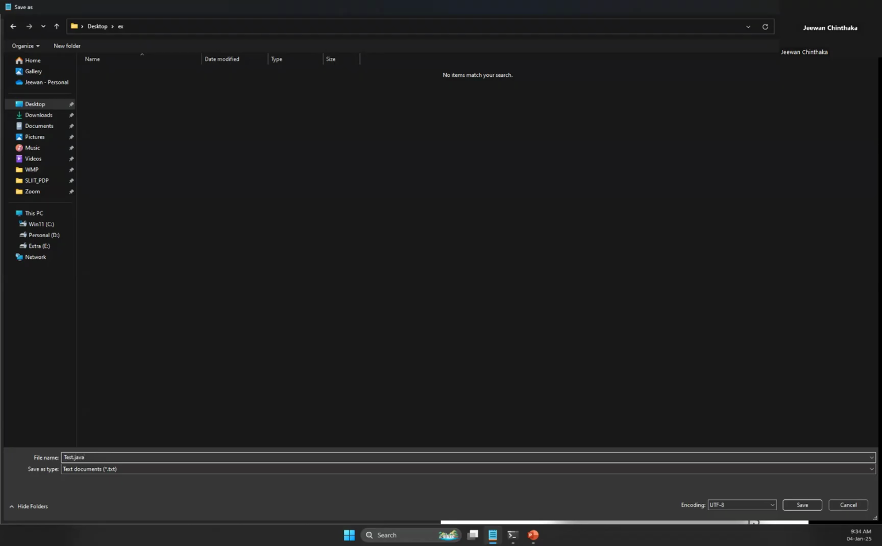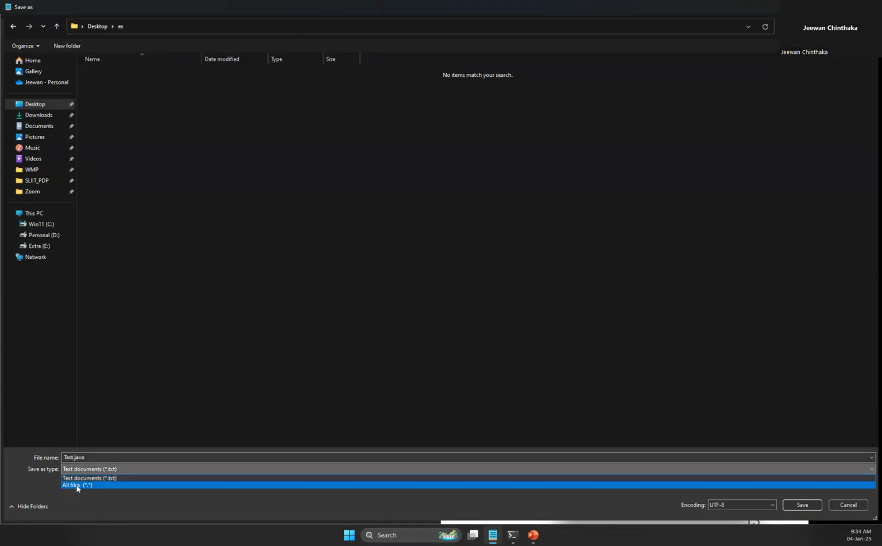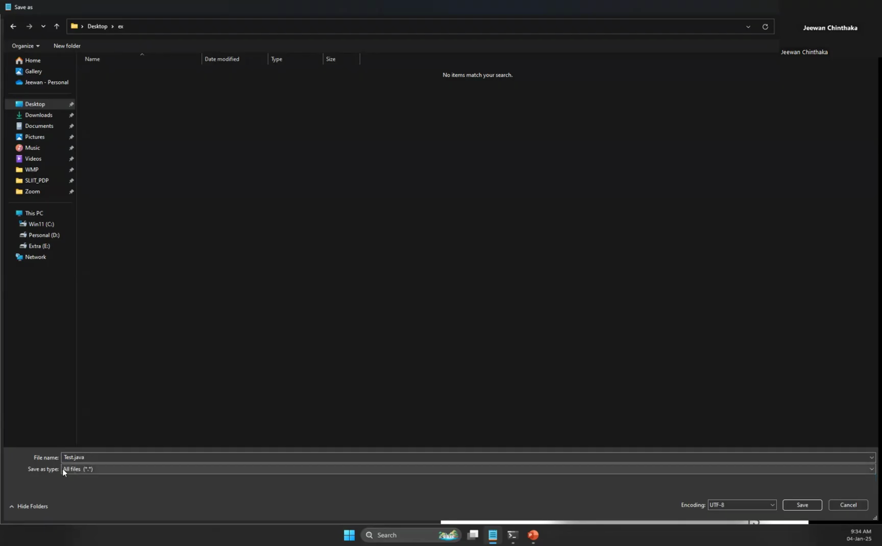Because a Java file has to be stored with the extension .java, test.java, and I'm going to save as type All Files, because I'm going to change the extension. If you leave it as .txt or the text document type, then this would be saved as test.txt. I don't need to save it as a text file. I need to save it as a Java file. So change it to test.java, and change the save as type to All Files.